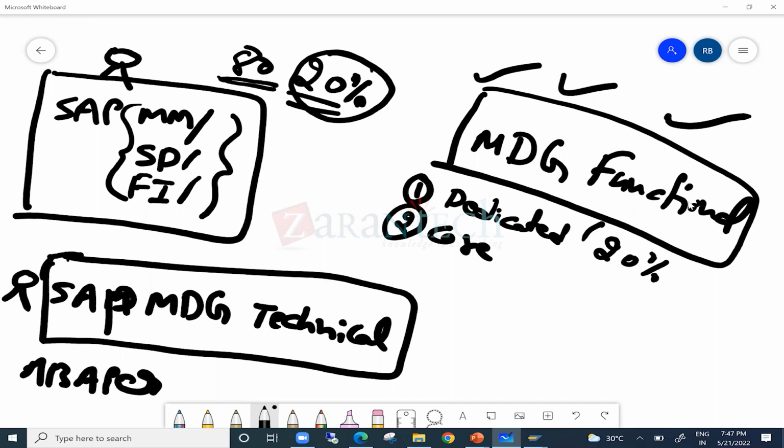The major work will be with the MM, SD or FI consultants only. They already know the 80%, so learning the MDG functional concepts and doing the remaining 20% is not a big deal. That is my experience, because in most of the projects I face, we have dedicated core functional and MDG functional teams separately.